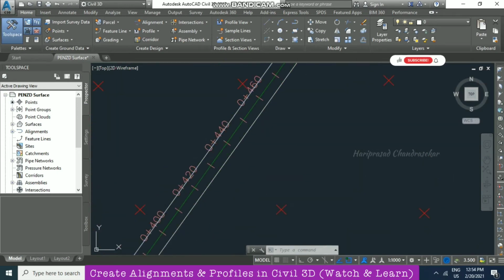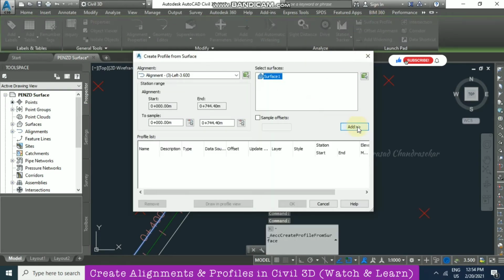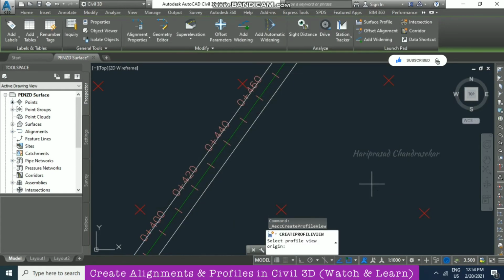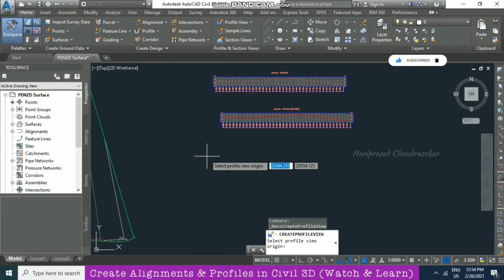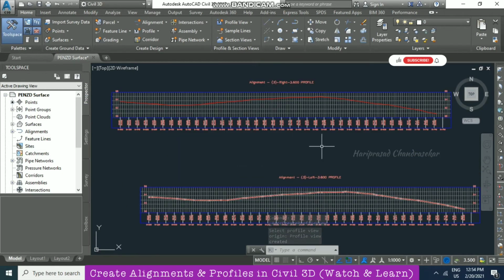Now the same, we can just go for the other side profile, click that and then go for surface profile. See, it is like left. Add the surface, and then draw in profile view. So create profile view, and we can see the profile views.